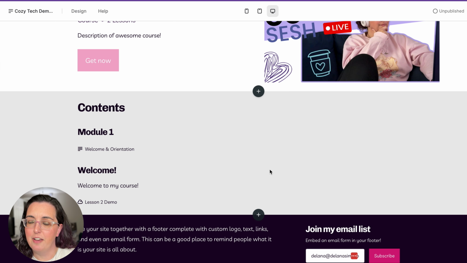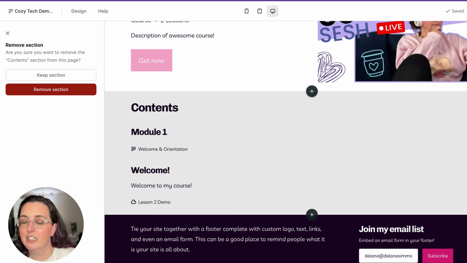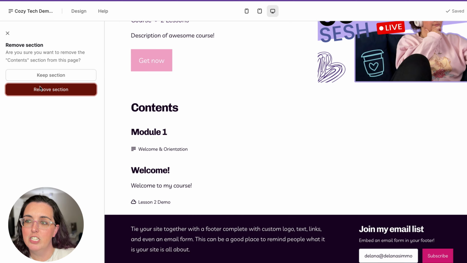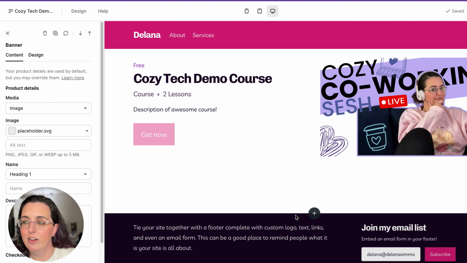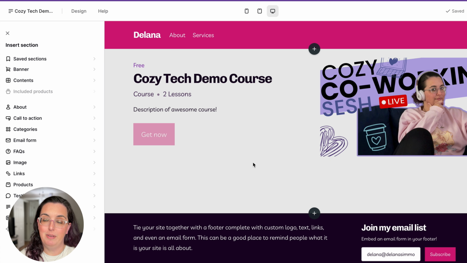The next section that we have here is the content. So this is going to list out all of the modules that you have in your course. You can delete this if you don't want this to show by just deleting this section. Oops. If I could click on the button, there we go. Remove section. It'll just take all of that away and you don't have to have that all listed out, or you can keep it. And then the footer. So basically it just starts out with a very basic page, but you can build this out however you like.